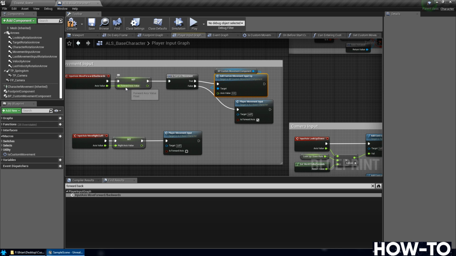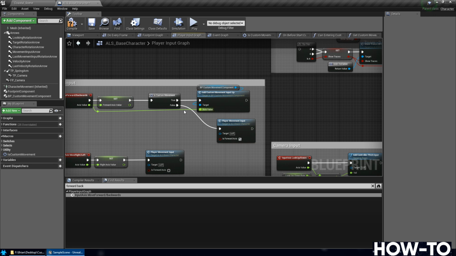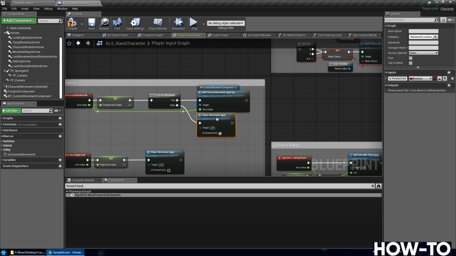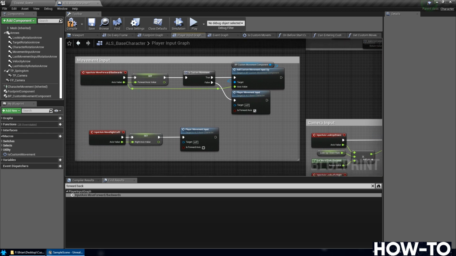The input axis value needs to be connected. So drag from axis value to the axis value input. You can double click on the line and straighten out those pins if you'd like. And then I will straighten these out. There we go. We need to do something very similar for the left and right as well.